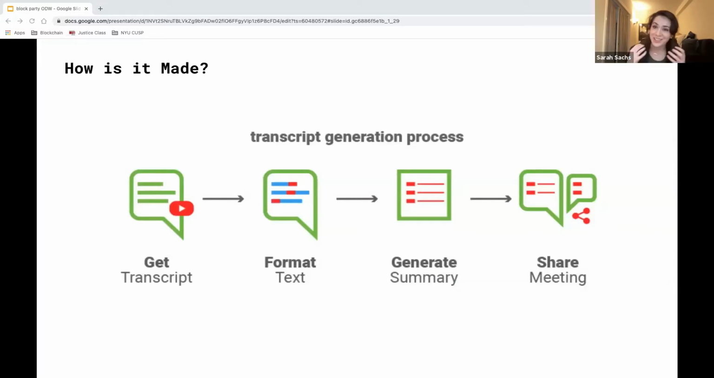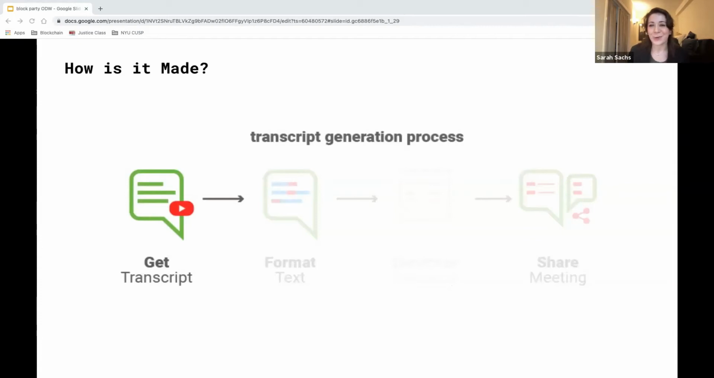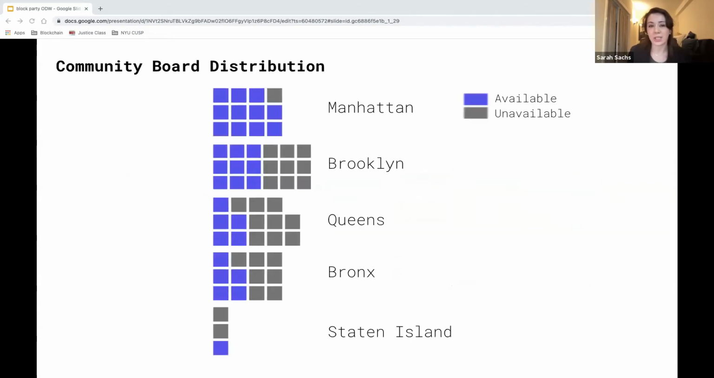First, we get the transcript from YouTube, then we format the text, and this allows us to create a summary, and then we share the meeting with you all. So first, we start with the YouTube channel. We have a record of each community district from all 5 boroughs. Using Python, I grab any meeting from YouTube channels that we have in our database, so it automatically searches for any new meeting published.